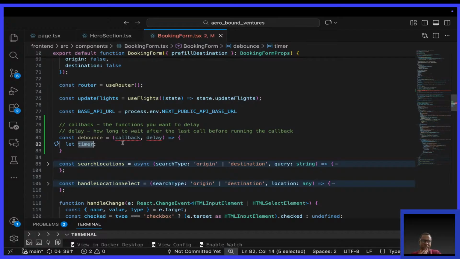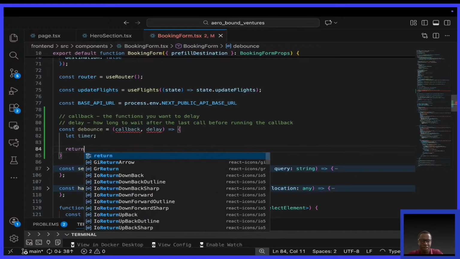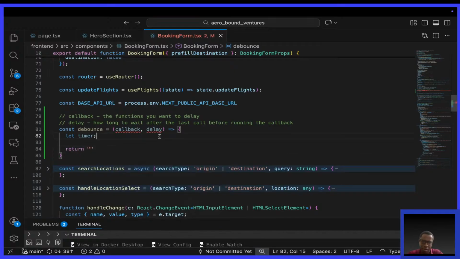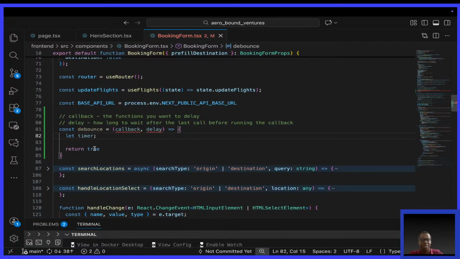So I'm going to have a function called debounce, and inside this function, I'm going to return another function. So this function called debounce is going to return a new function. You know that in a function, just like in Python or JavaScript or any programming language, you can return anything. I can return a string, a list or array, a boolean, an object. It depends on what you want to return.